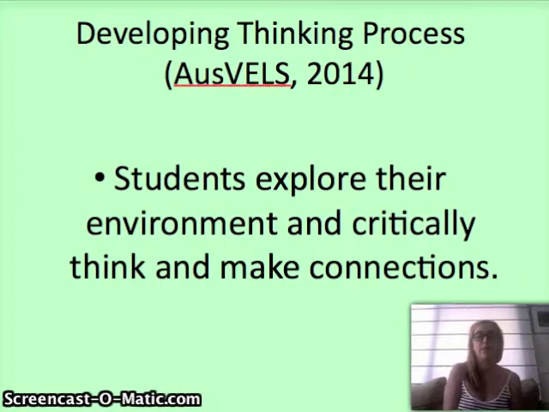And also, it links to developing the thinking process. So allowing students to explore their environment and critically think and make connections is a really important part of the environmental exploration.